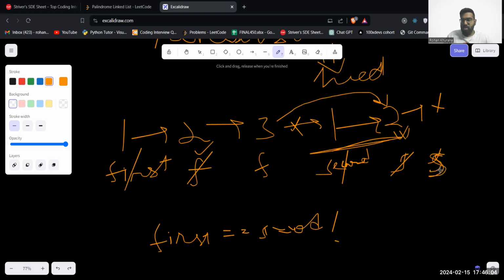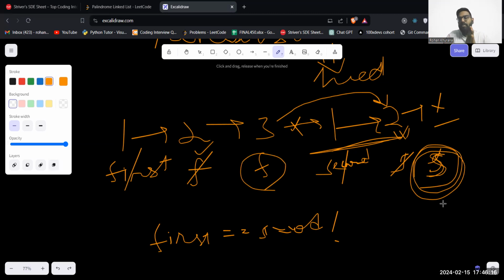So this is slow pointing to null, and my first is at 3. If my second pointer is at null, that means I have compared every value and every value has given me true. That means your situation is a palindromic linked list. Your situation is a palindromic one, right?